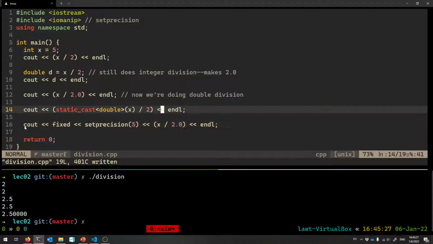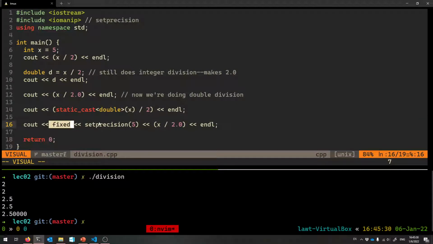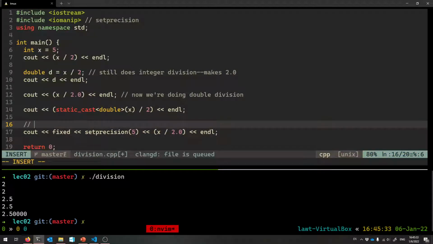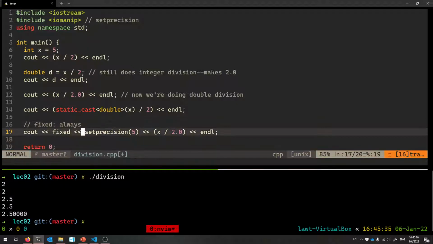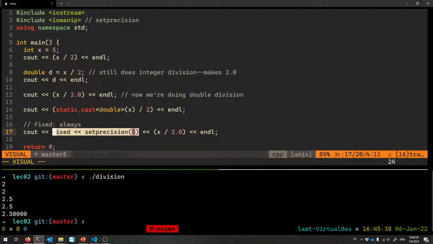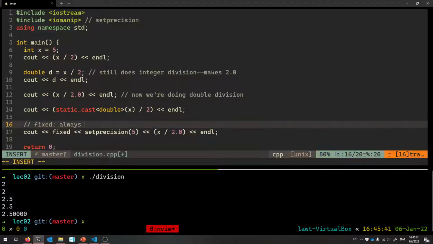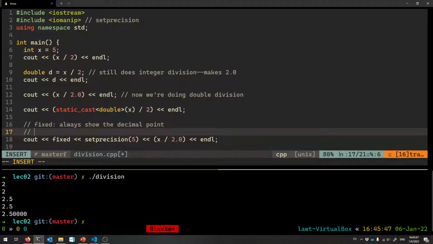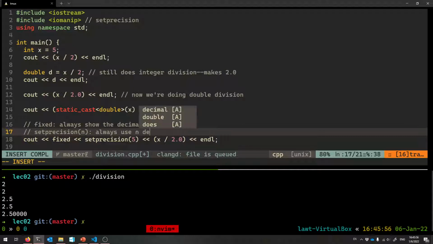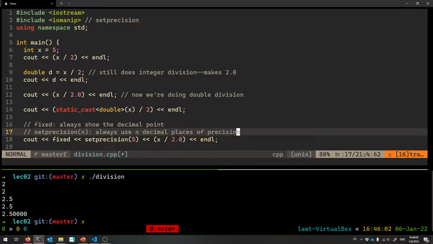Oh, so here's what's happening. Fixed says always use the decimal point, cout. They're just little variables, but they control how cout prints future things. They don't print anything themselves. Fixed always shows the decimal place, and then set precision of n says always use n decimal places of precision. So it could have just used 2.5, and that was the default. But we said we wanted 5 digits of precision, so you better give us some zeros, cout.